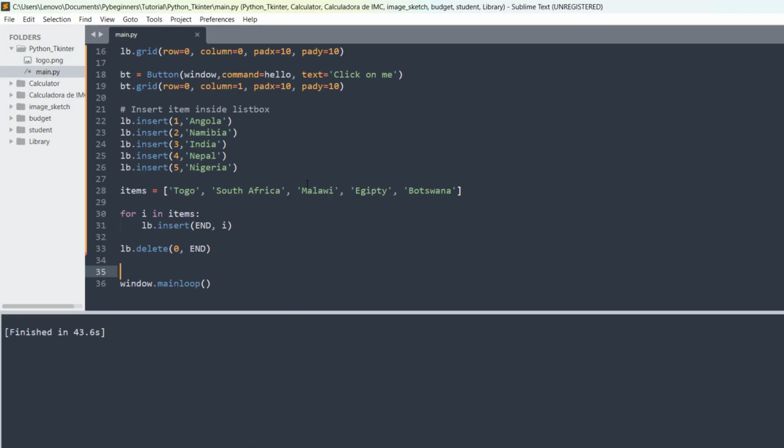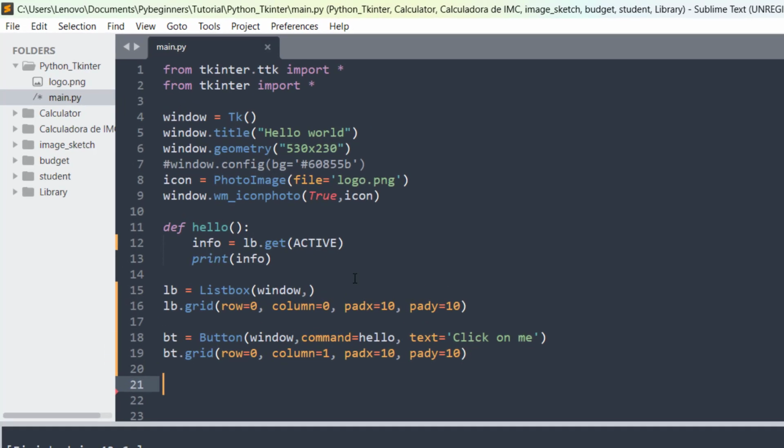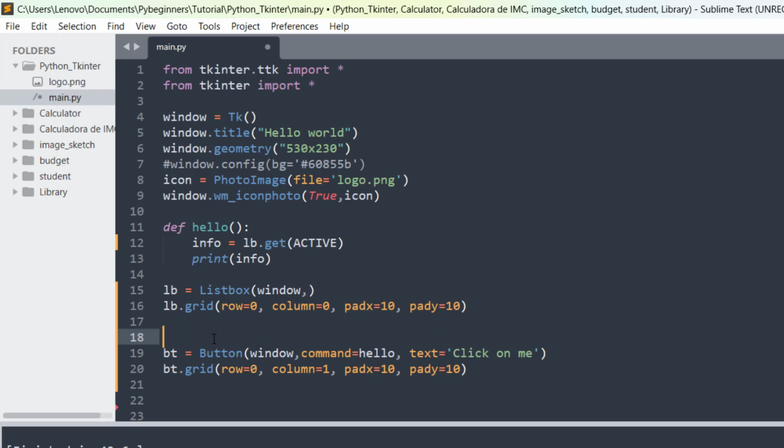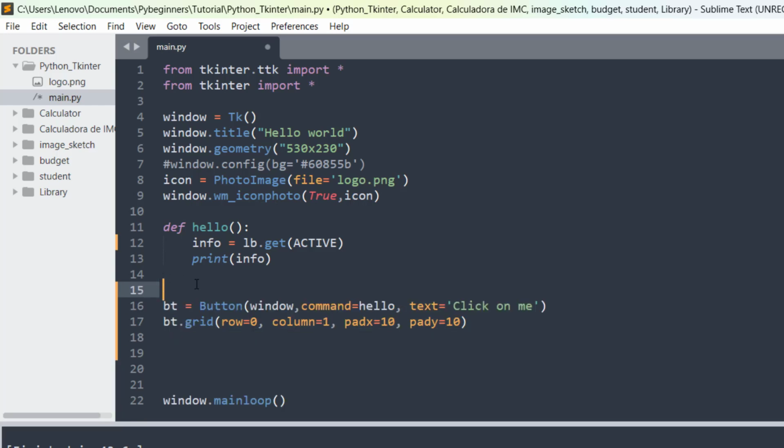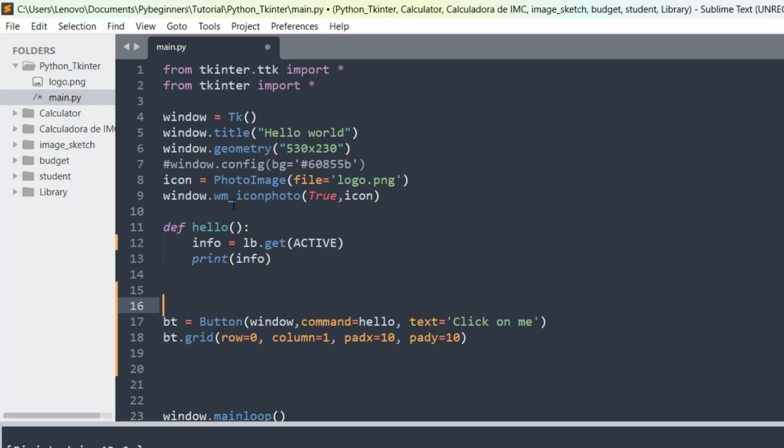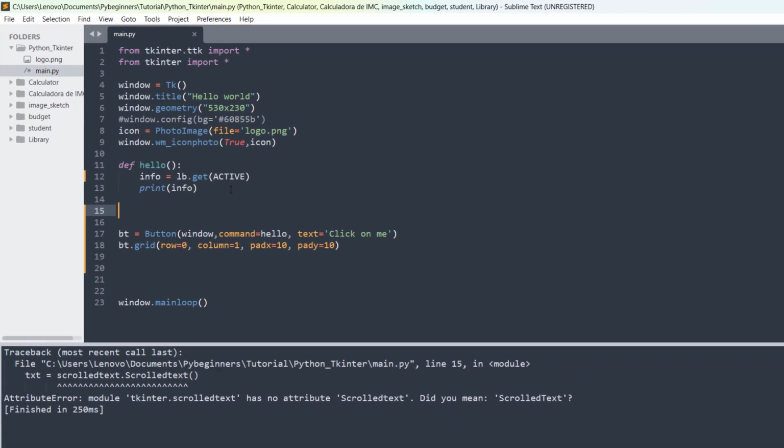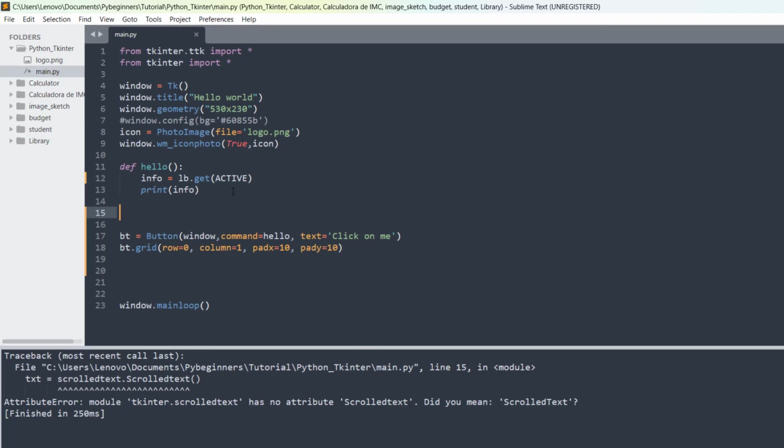So for that, let's come here. In order to create a ScrolledText, we have to do something like this. Let me delete those, we don't need them. Bye bye. I'm just going to keep this button because we might need it. And let me delete this list, and I will keep also this function because we might need it.